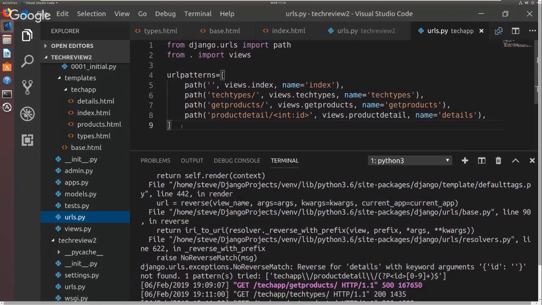Does that make sense? Then this is the same as always. In our views, we're giving the name of the view, and then we're giving it a shortcut name for the URL. We're just calling it details. Questions on that part? The one part I screwed up on is this, the int ID.